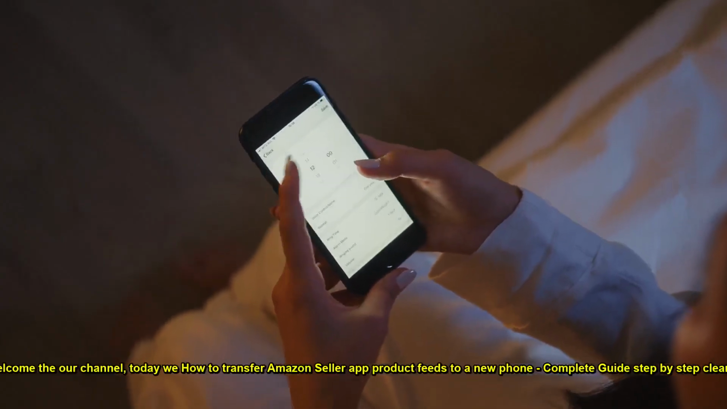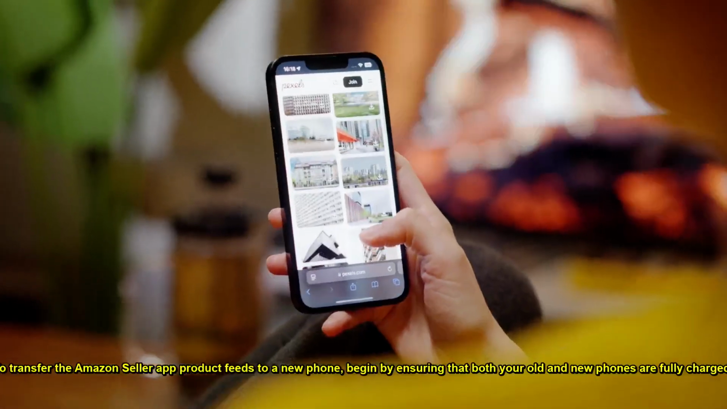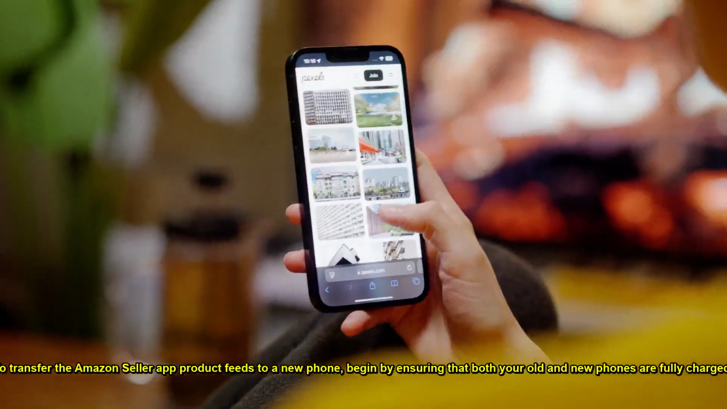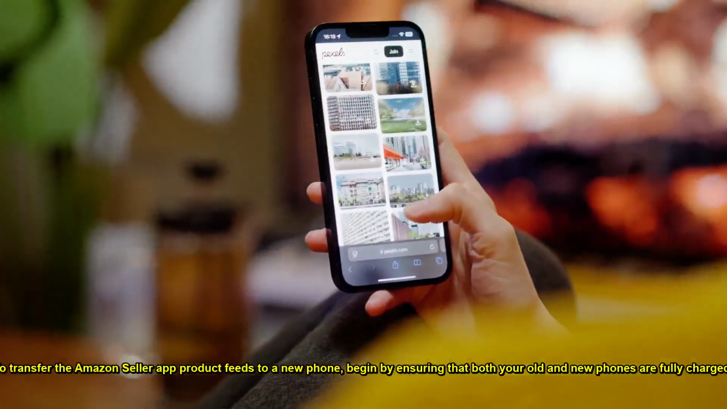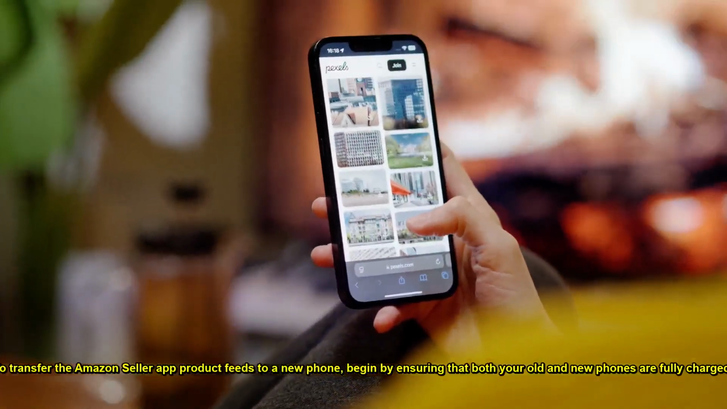Today we will learn how to transfer Amazon Seller app product feeds to a new phone, a complete guide step by step clearly. To transfer the Amazon Seller app product feeds to a new phone, begin by ensuring that both your old and new phones are fully charged.